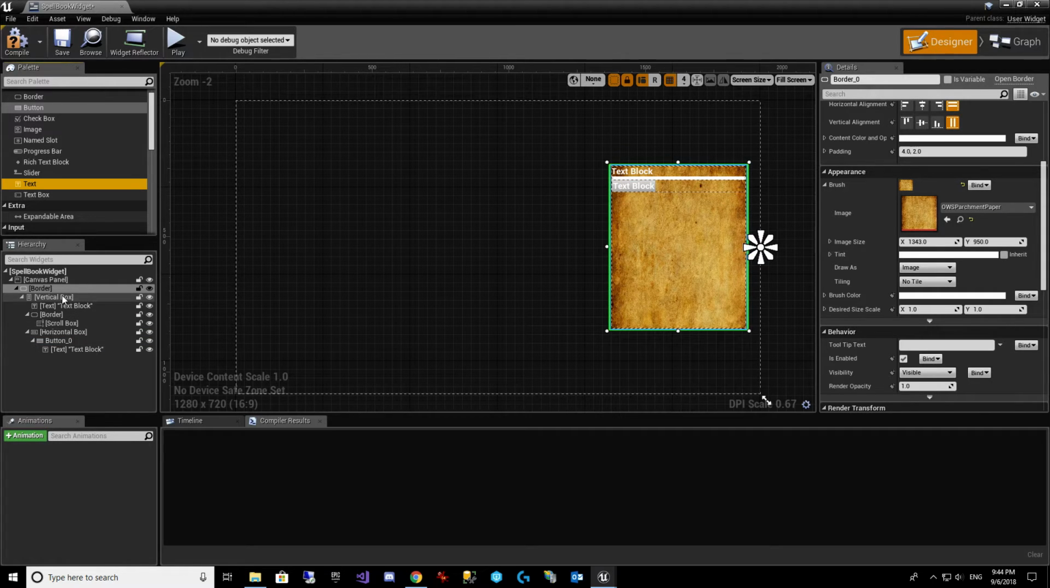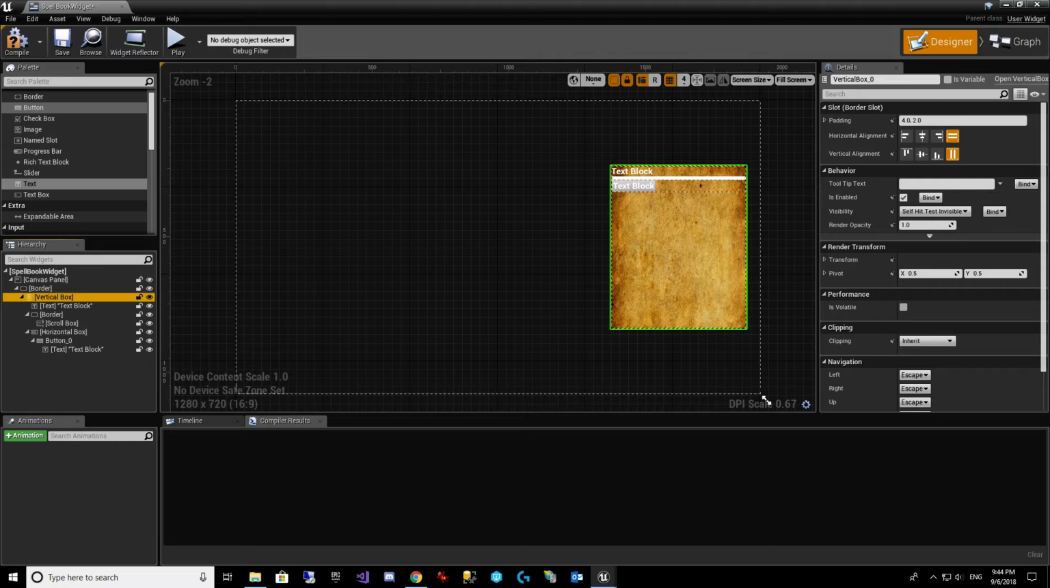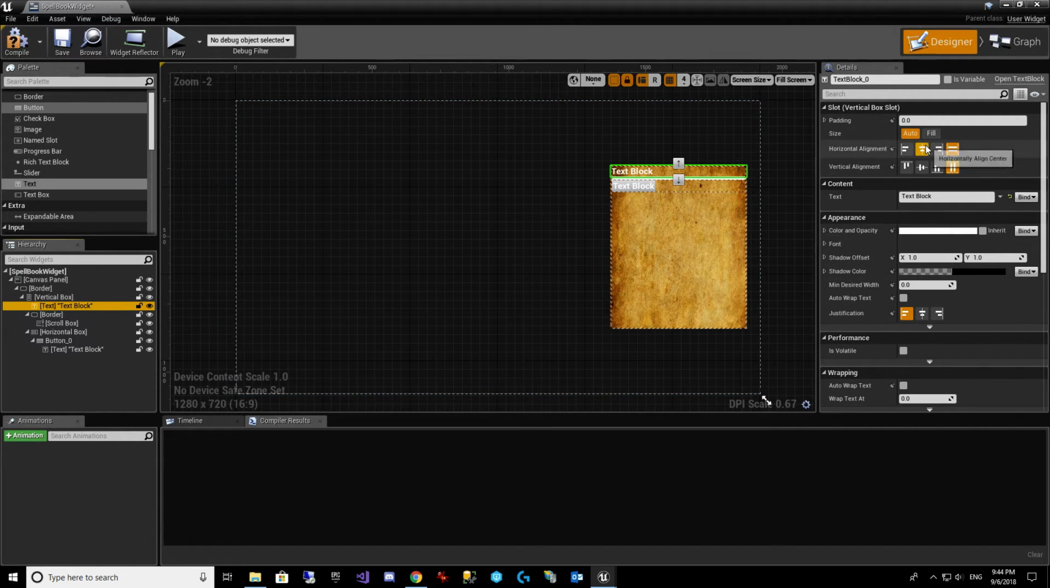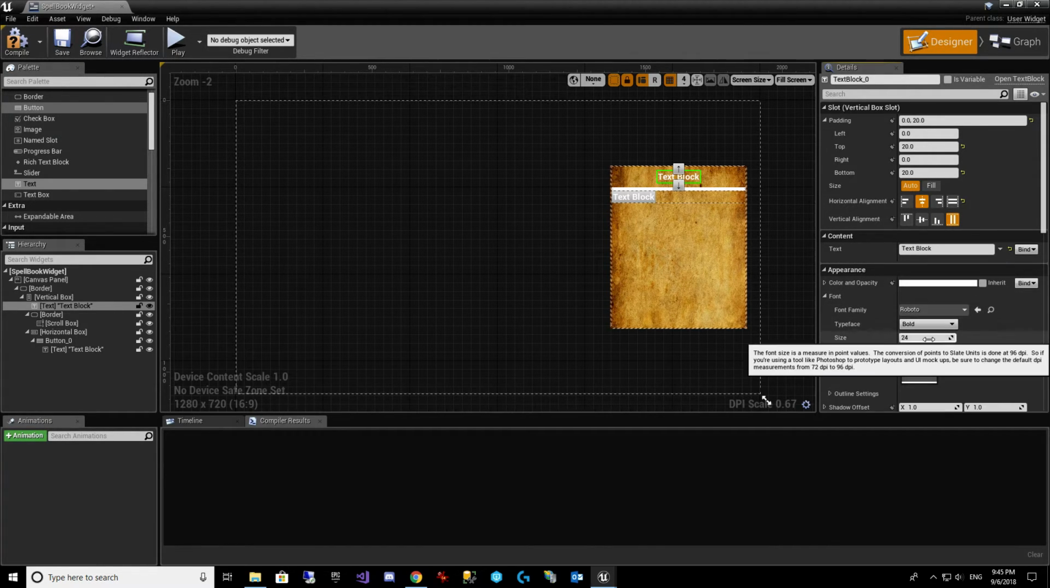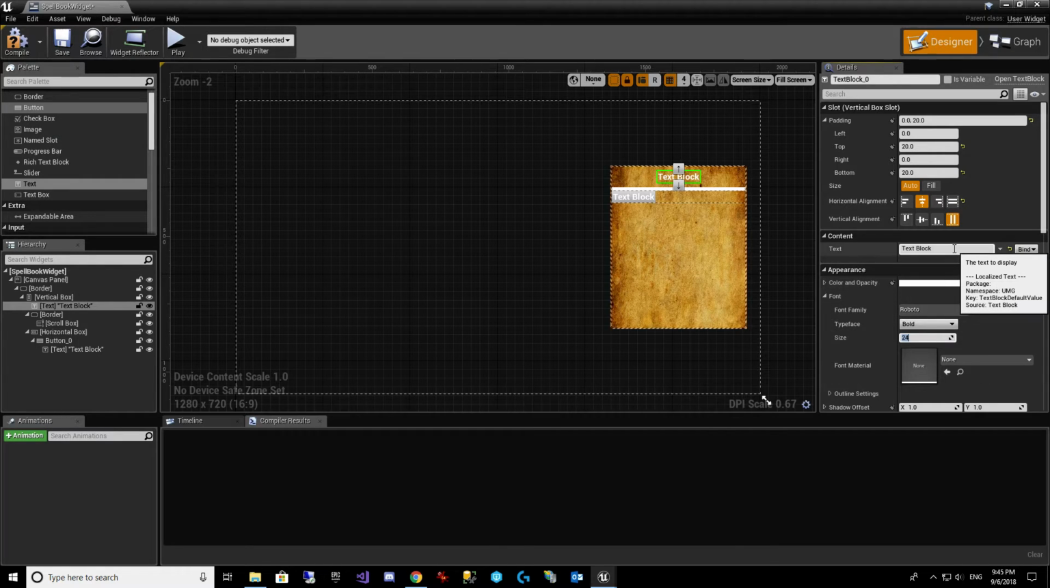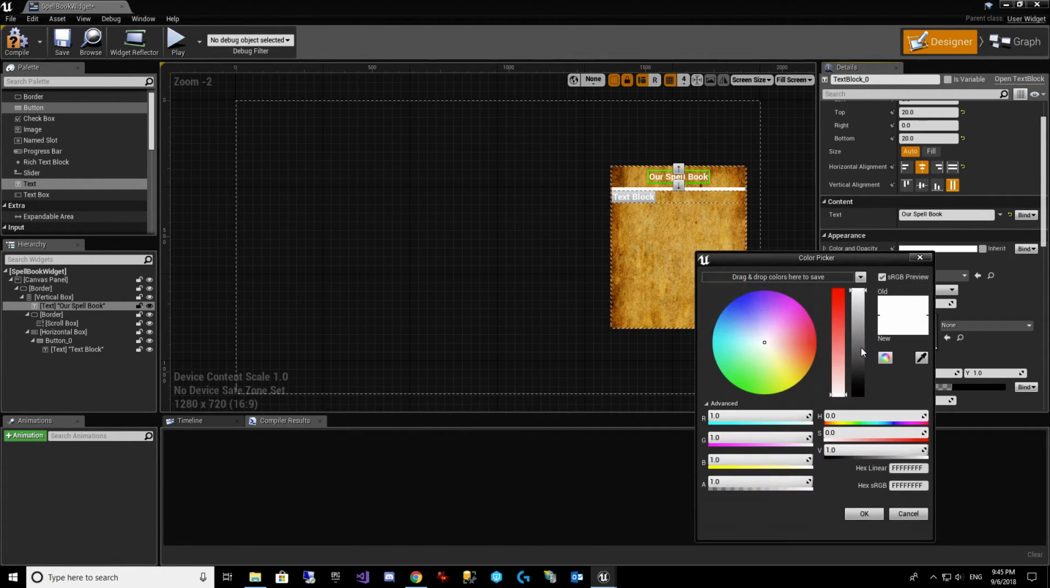Okay. So let's go to the vertical box. And yeah, we'll use the defaults. Okay, for this text block, we want it to center. And we're going to want some padding on the top and the bottom. Let's do 20 and 20, give it some room. And let's see. Let's do our spell book. And let's give it, looks better in black.